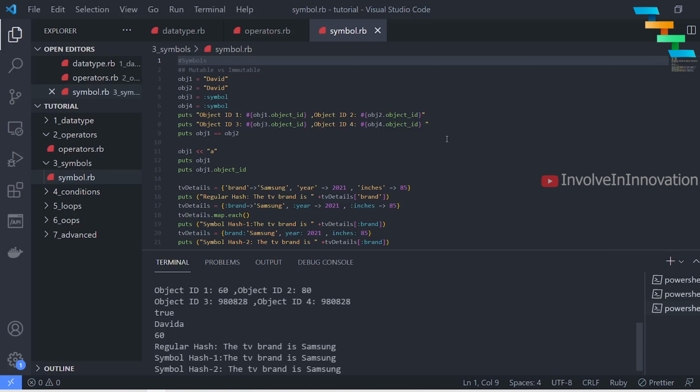Now if you use the comparison operator to check whether object1 is equal to object2, we will get true. That is because here we are comparing the object content value. Object1 holds the value David and object2 holds the value David, so we are getting true here. Now I try to append A to object1. Object1 already has David, so I am appending A to it. When I print object1, I get David A, and this is the interesting thing.